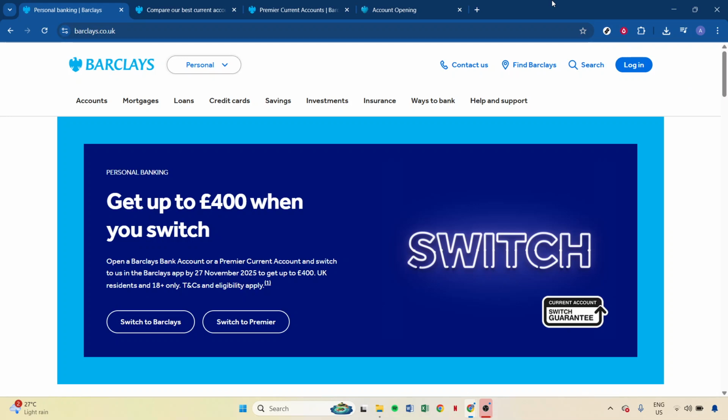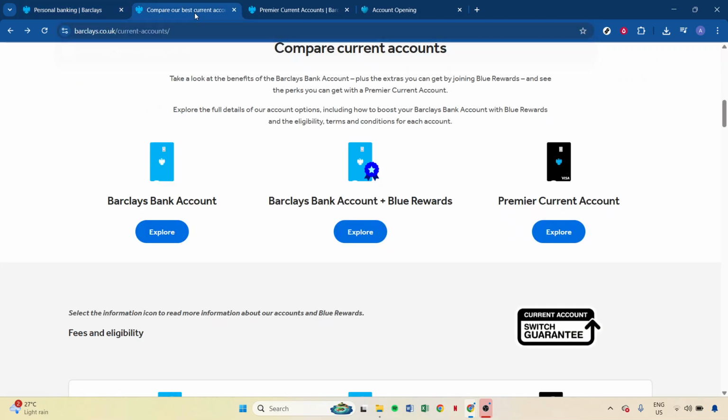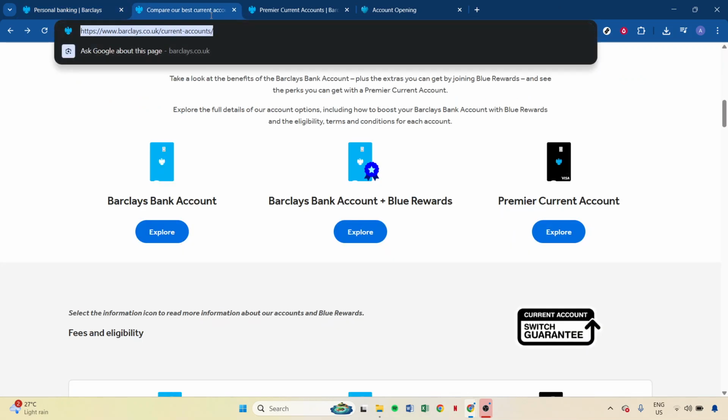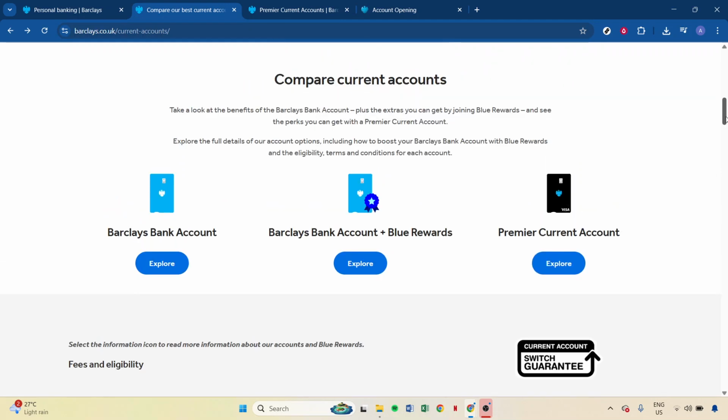First, we need to head over to the Barclays website. Open your browser and visit www.barclays.co.uk/current accounts. This is the official Barclays page where you'll find detailed information about the different types of bank accounts they offer. Once you're there, spend a moment familiarizing yourself with the layout of the site.